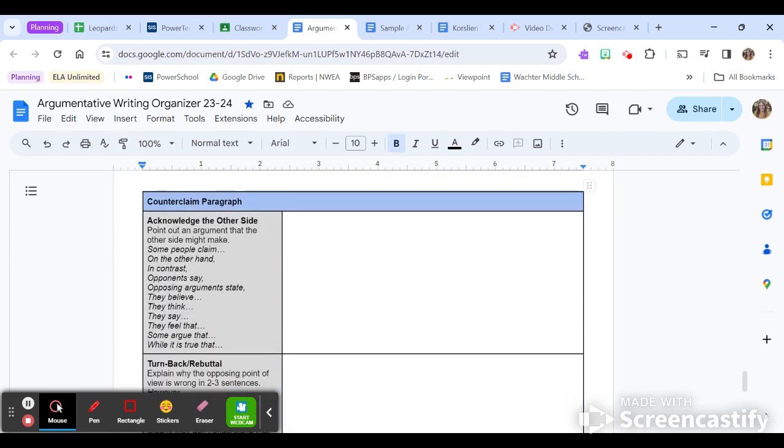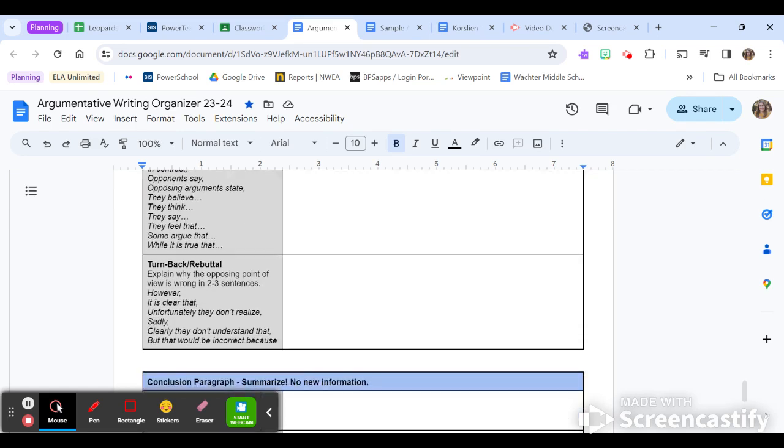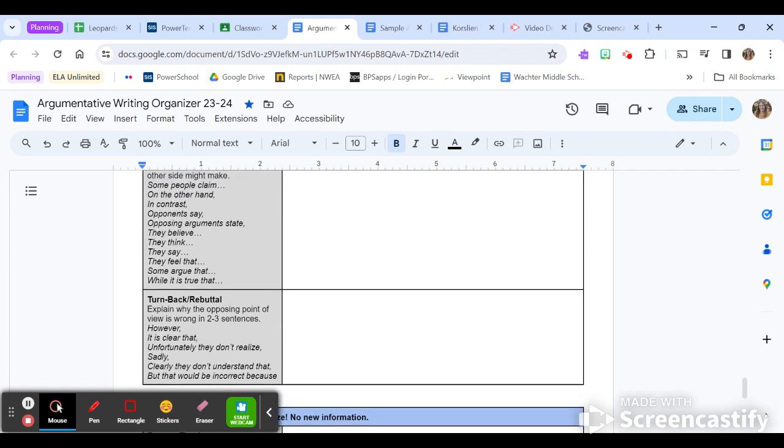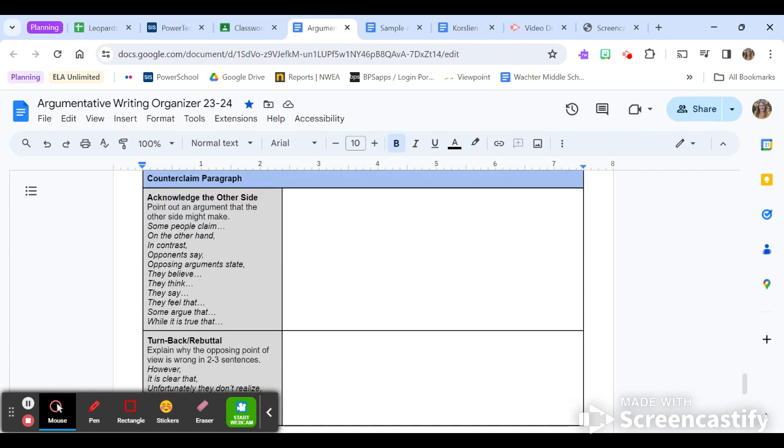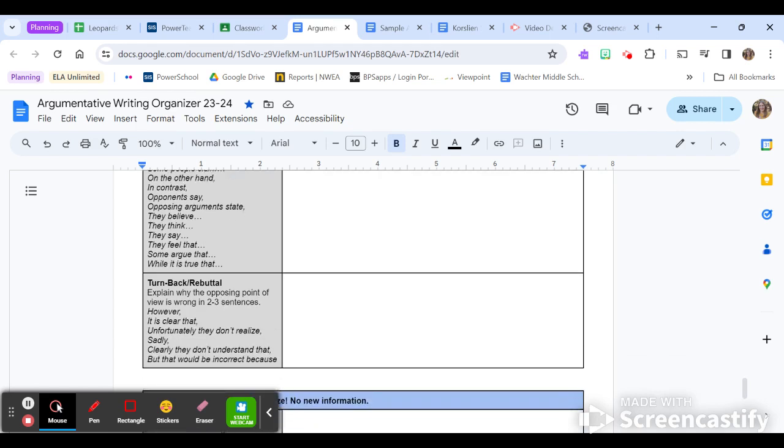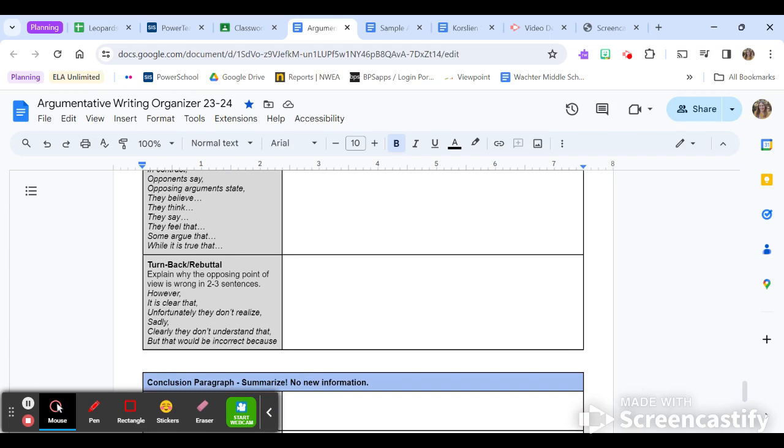Then we have our counterclaim. If you were here the day that we wrote counterclaims, you have a counterclaim because we all wrote counterclaims. You're going to have 1 to 2 sentences to acknowledge the other side. Some people think, or it can also be said that, or other people might believe. You can put that in here. Then you start saying why your class is still better. So again, up in this part, you're saying something that someone could say against your class or another great thing about a different class. And then you say 2 to 3 sentences why yours is still better.